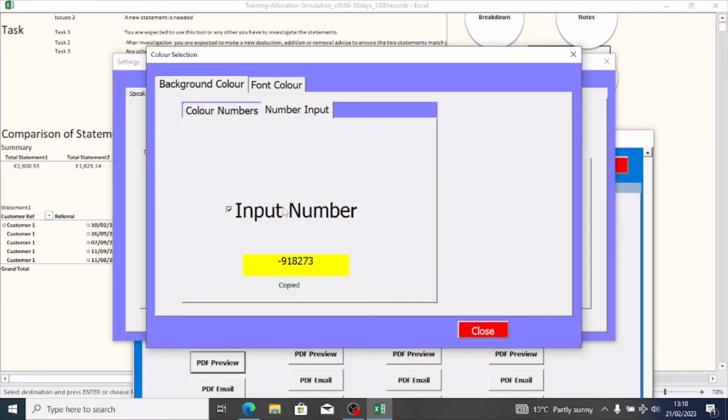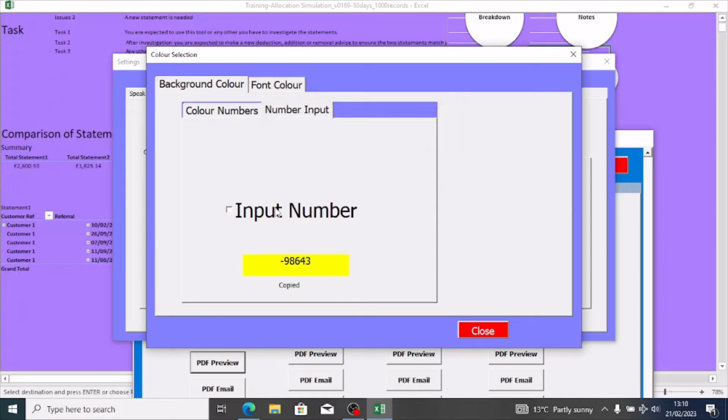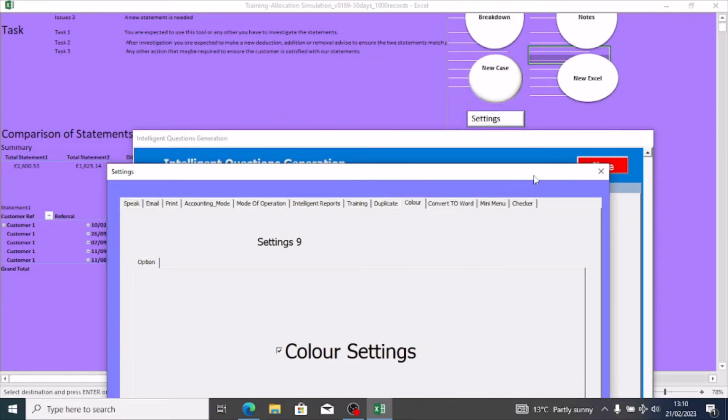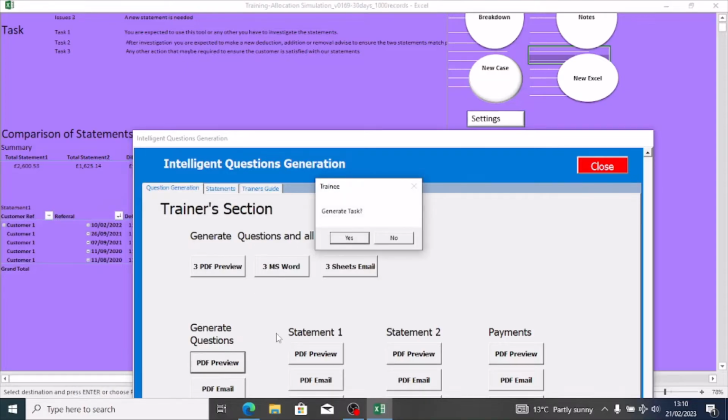Input number. So, your new... oh, okay. We can leave it as black, so close it. Okay, now click X. Now let's PDF preview.